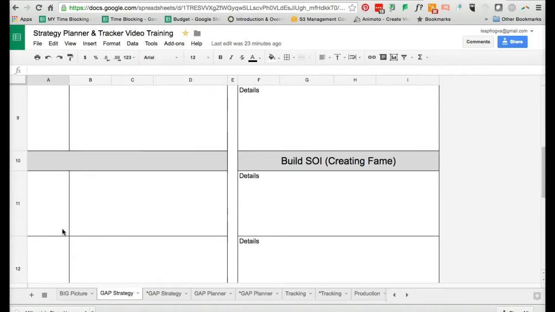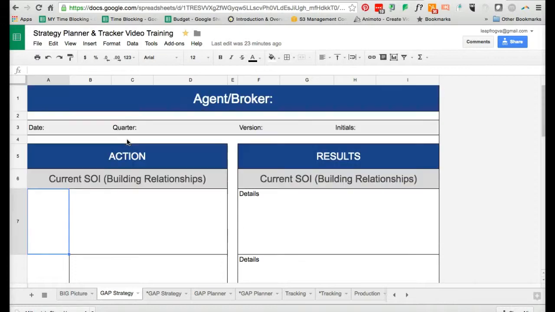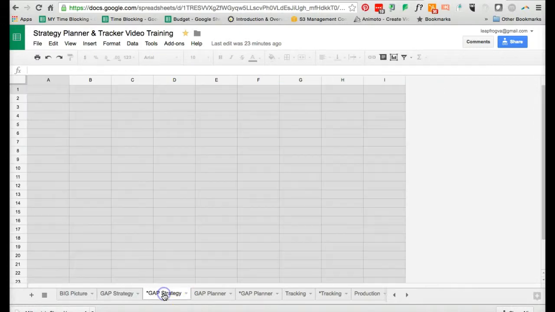And then down here in this bottom section, you want to build your SOI. You want to create fame for yourself. Are you doing anything? Are you in a magazine? Are you writing for Inman News? Are you writing for Realtor.com? Do you have a current blog where at the end of each blog you have a call to action to get them to add to your list? What are you doing to actually build your sphere of influence and add to it, so that then you put them in the relationship building stage? And so let me show you a little bit what that might look like.